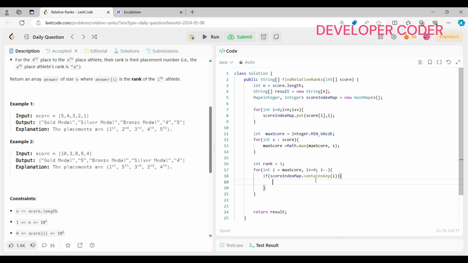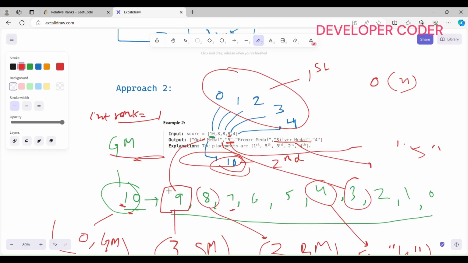So if my score index map contains this key, first 10, then we have to check for 9, 8, 7. 10 is there, right? If 10 is there, then let's find the index of this 10. And what is the index of this 10? 0. So here I am writing 0 now, see here in orange color.